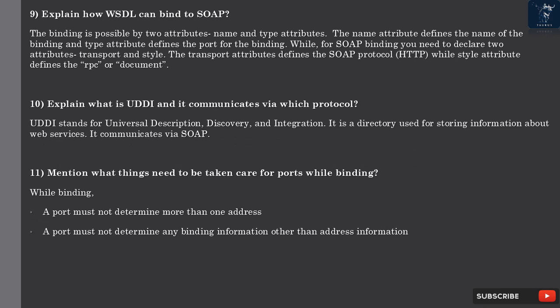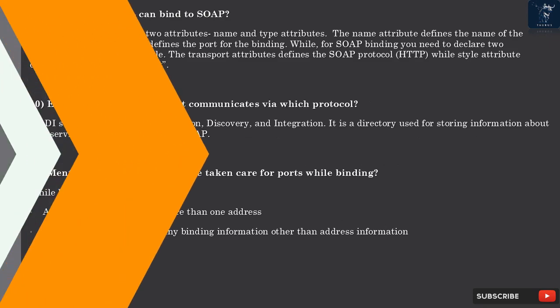11. Mention what things need to be taken care for ports while binding. While binding, a port must not determine more than one address. A port must not determine any binding information other than address information.